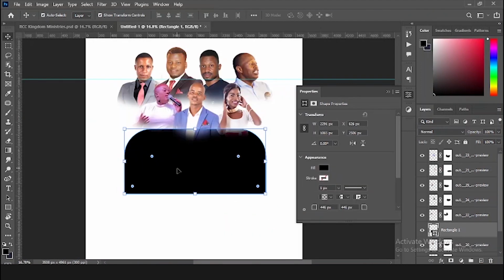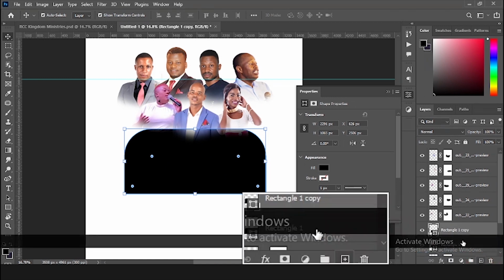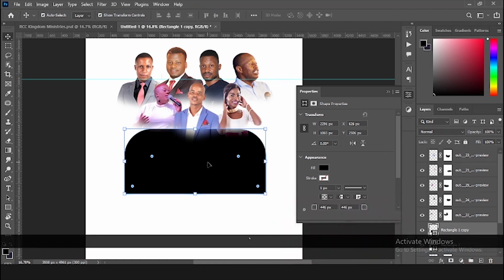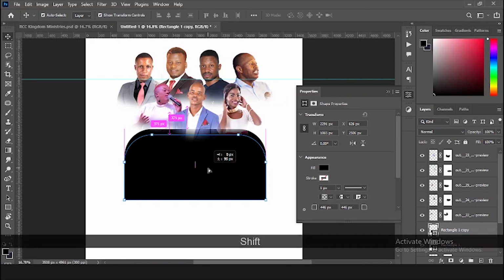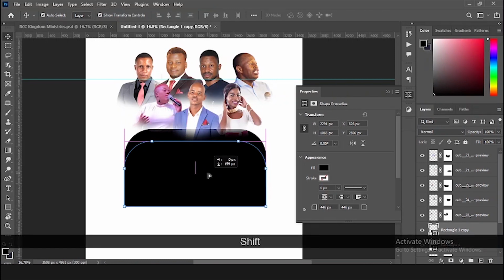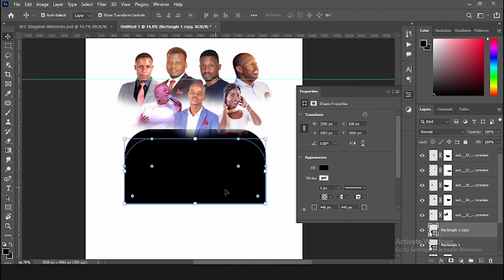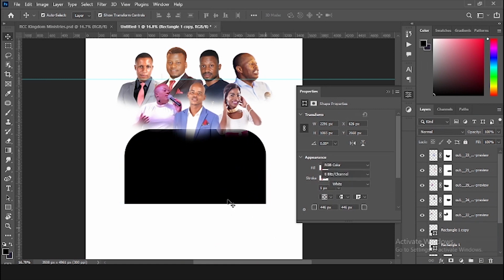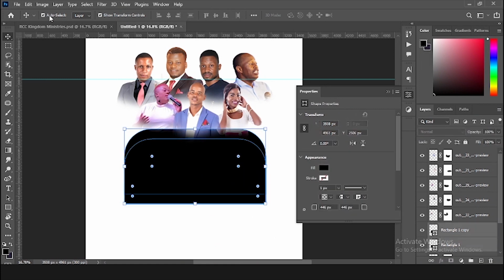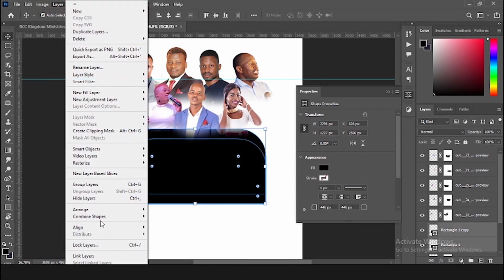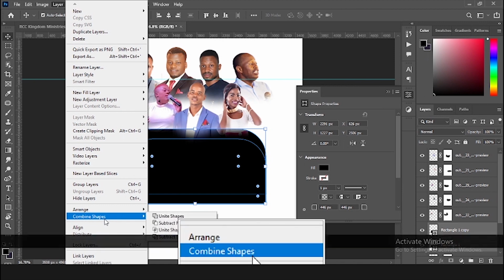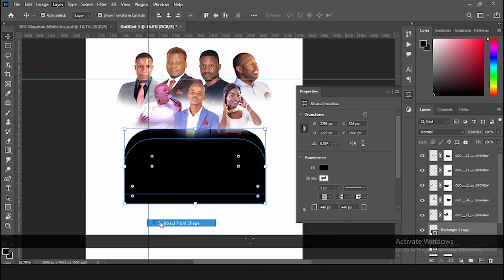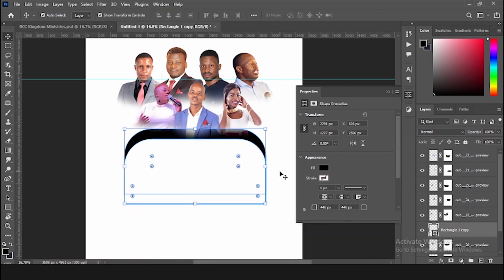Okay, so what I'll do next is to duplicate this layer. So I'll click and drag this one to the plus, and you see it is 2 now. Then I'll click one just a little down, and I'll hold down the shift key to keep it in proportion. So you see this is what we have now. So I can select the 2, so you can just click and select both of them, then go to layer, and you are going to see combine shapes. Okay, so we are going to subtract the front one, so we get something like this.